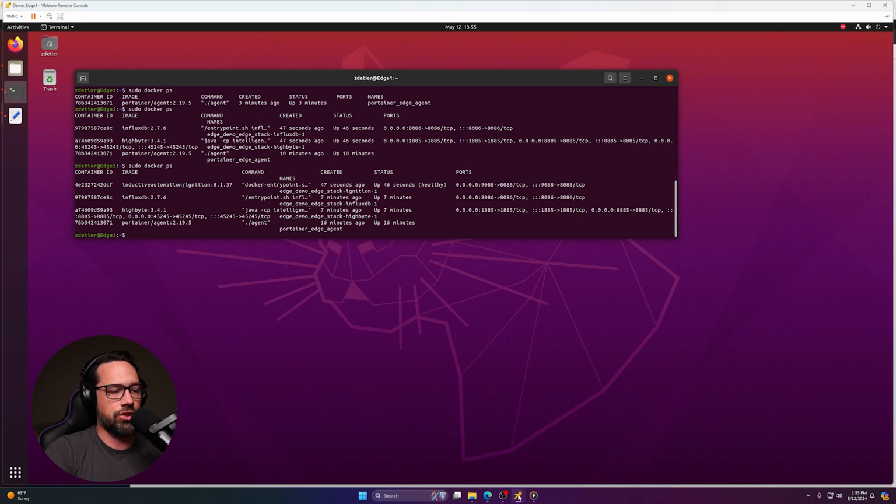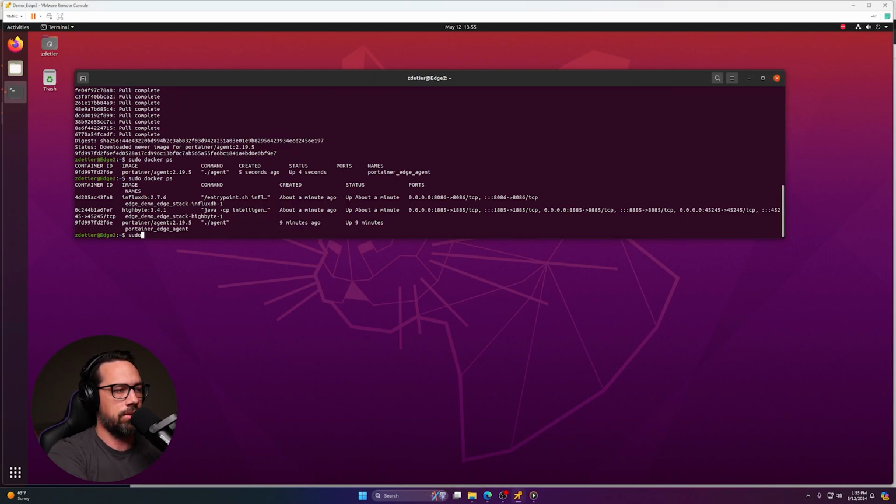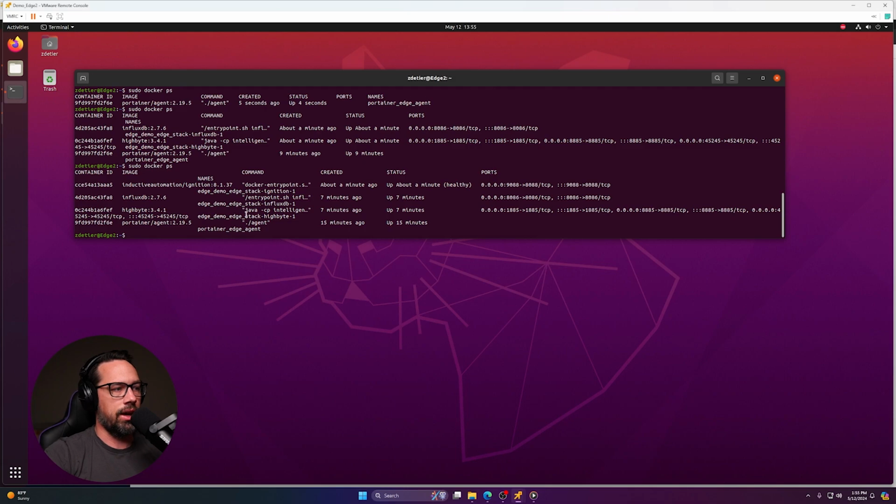So let's go ahead and check Edge 2. Same thing, sudo docker ps. And again, I have Ignition running on this. So hopefully this demo was really helpful for you guys to learn about GitOps and understand how we can use some of these new technologies to address the issues around deploying and managing edge application architectures.